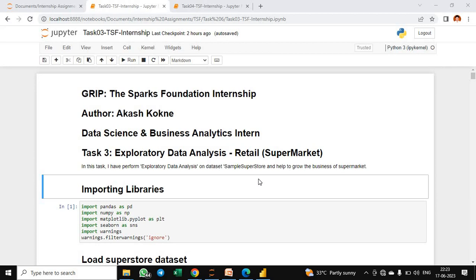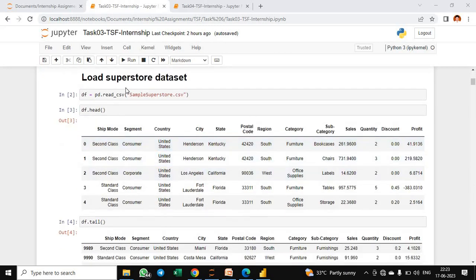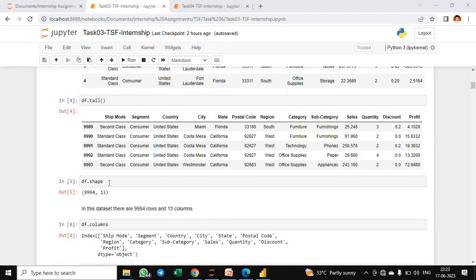So let's start. First, I have imported useful libraries such as pandas, numpy, matplotlib, seaborn, and imported warnings to avoid the future warnings. Then load the dataset and store it in the df variable. Then check the shape of the dataset, and it contains 9994 rows and 13 columns.